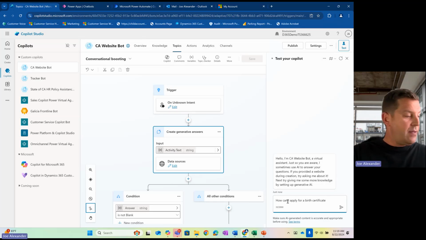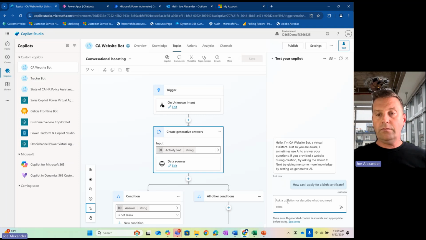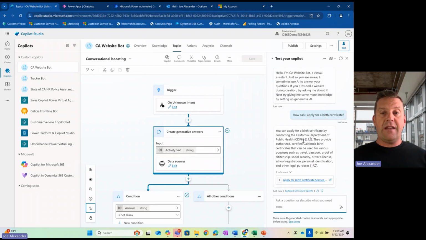And if I could type right, this would be a lot easier. Okay. So now what it's doing, again, it's going to use the knowledge I've given it, the ca.gov website, to go out and find information for me that's pertinent to my question. And so now you can see you can apply for a birth certificate by contacting the Department of Public Health. They provide information, as well as it gives me a link.